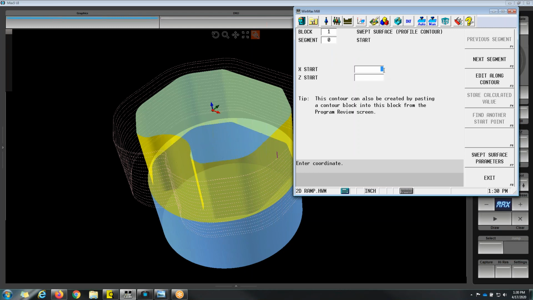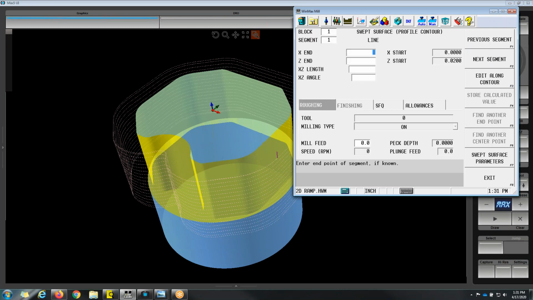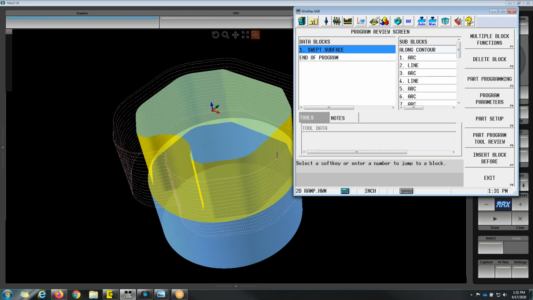Now, I mentioned before that I started a little bit above the part, so I'm just going to tell it I want to start at X0 and Z, let's do about 20 thou above our part. I'm then just going to go to my next segment and very simply give it a line segment. It's going to end at 0 and Z of -1 inch. So I just gave it a straight vertical line here. If we go back to the review screen, I've defined my along contour and I've defined my profile contour.